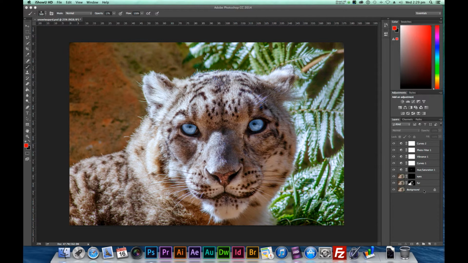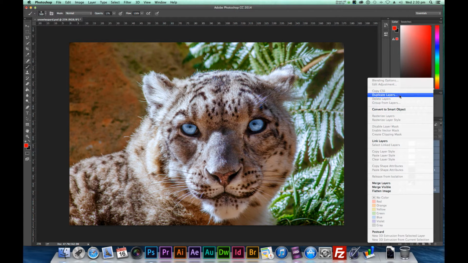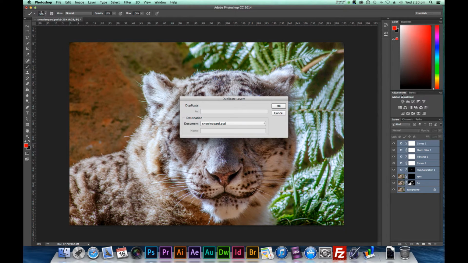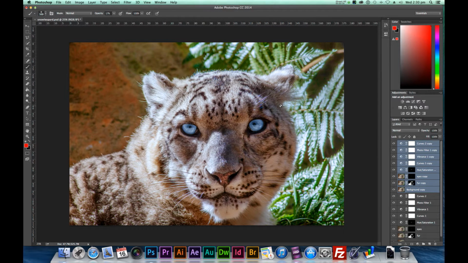So what I'd like you to do is come down to the layers bar. I want you to highlight everything, so just click on one and then hold shift and go up to the very top. I want you to right click and say duplicate layers. Don't worry about trying to rename it, because seeing as there's so many layers, it's not going to enable you to do that. And we're going to click on OK.